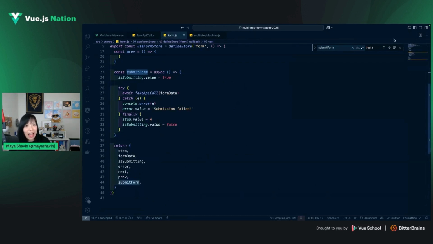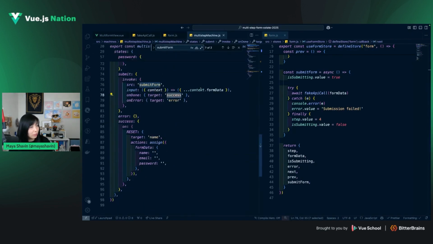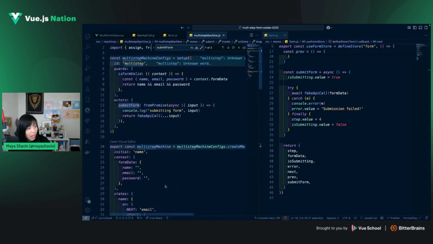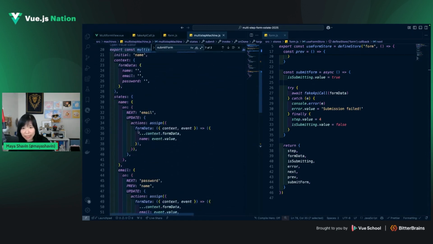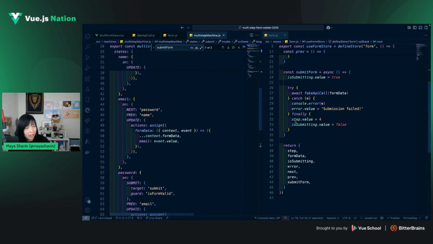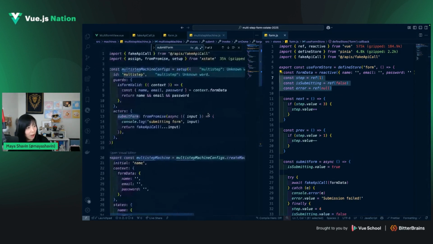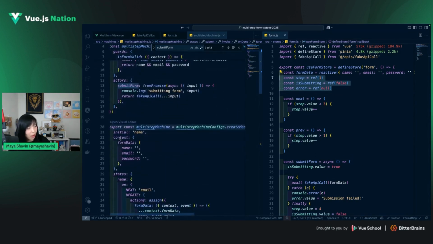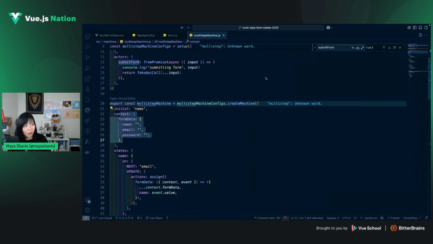If you take a look at the form before and take a look at the multi-step, each of the states is actually very concise, and we don't have to keep all of this data. We only need to keep the context, which is a form. That's it. And we can add in another step and so on and so forth.